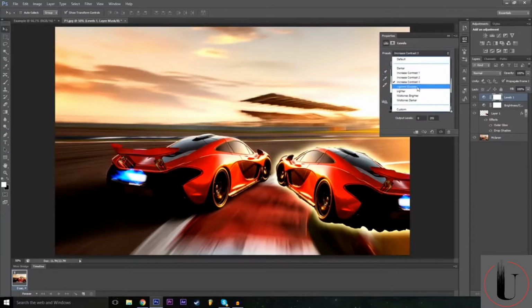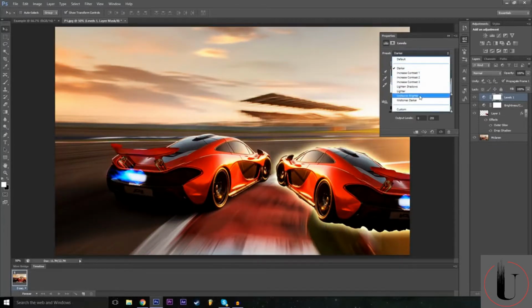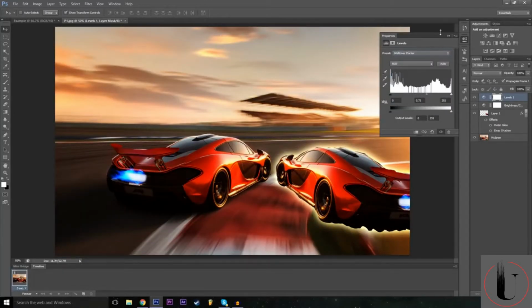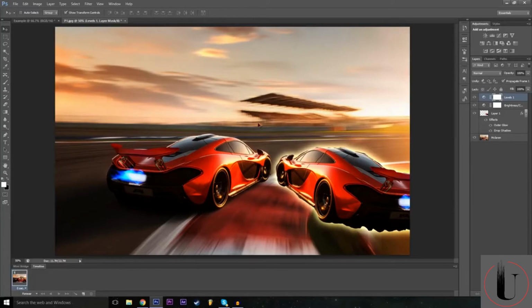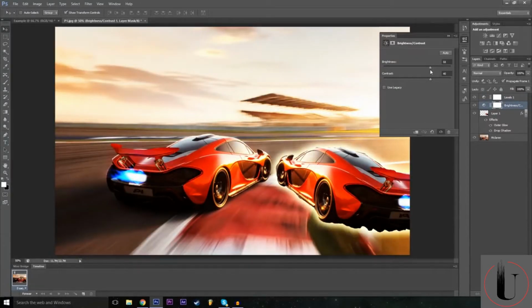So let's just select, let's see, increase contrast. That's a little too much. Contrast 1, darker. That's a little too dark. Midtones brighter. Midtones darker. I think that looks pretty damn cool. And now, since it's quite dark, we can actually go back to this and double click on that icon and increase the brightness a bit, because it is quite dark. Alright, that looks pretty cool now.